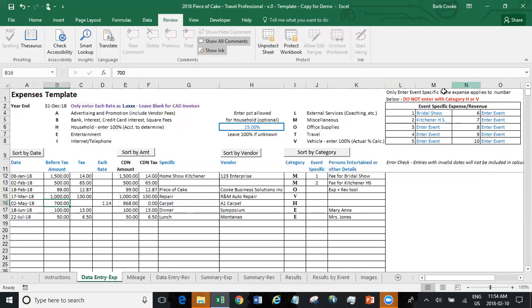Event-specific information is entered up here. So if you did a bridal show and a kitchen or home show, for example, you would enter them here because they're blue. They'll show up again on the data entry revenue sheet, but you can only make changes here. For any event that you enter, you can't enter category household or vehicle. You have to enter those as general. So you leave this event-specific section empty.